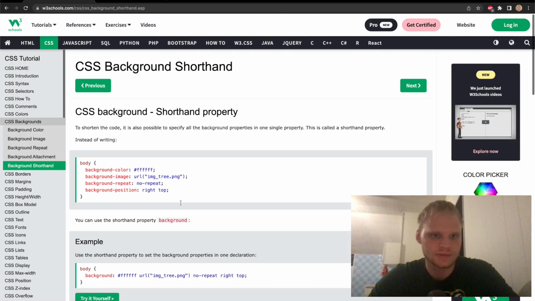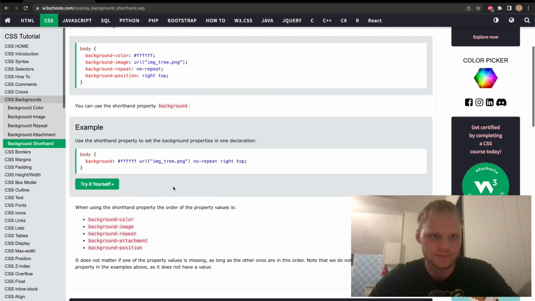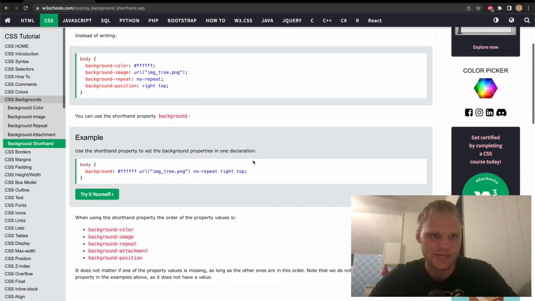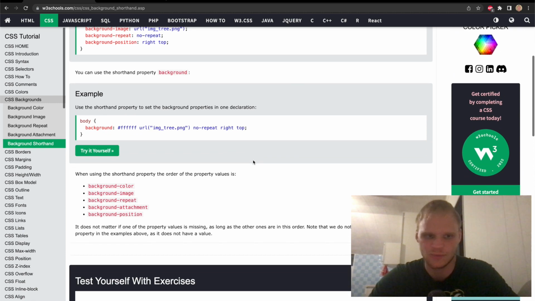Background shorthand. Here you can do a bunch of these all at once. Use the shorthand property to set the background properties in one declaration. So first is background color, then the image, then repeat, and then position. All right. I'm surprised they didn't do the cover background size one on this either. Maybe that's a separate one. That's probably why it wasn't working in my HTML tutorial.